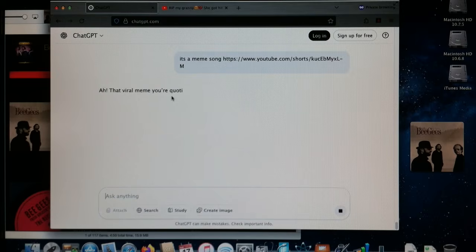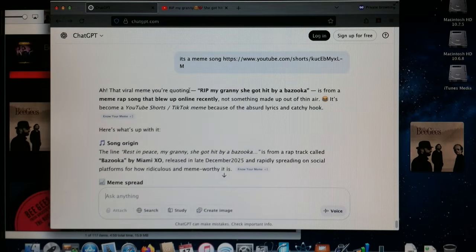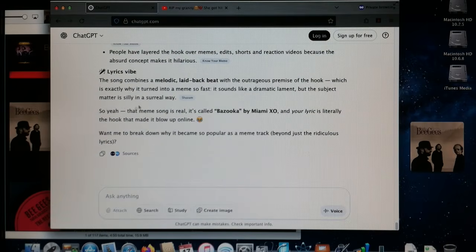Wow, that's crazy. Ah, that viral meme you've been quoting is from a meme song, not something made out of thin air. Laughing, crying emoji. So yeah, that meme song is real, and your lyric is literally the hook that made it blow up online.